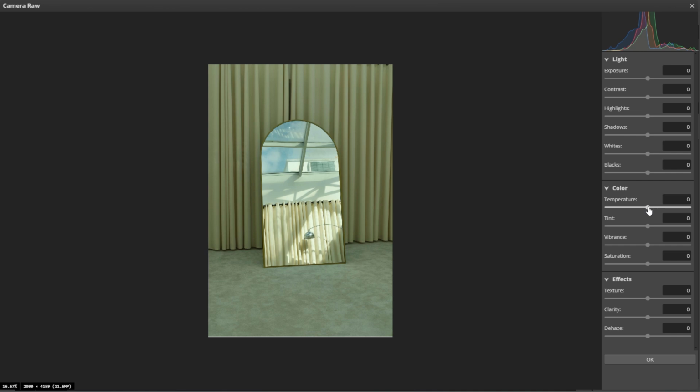In the Temperature slider, move the slider to the right to make the image warmer. Then move the slider to the left to make the image cooler. In the Tint slider, move the slider to the right to add magenta tones. Then move the slider to the left to add green tones. And you can also adjust exposure, contrast, highlights, and shadows to enhance the image further.